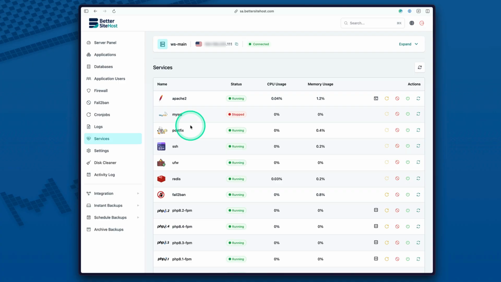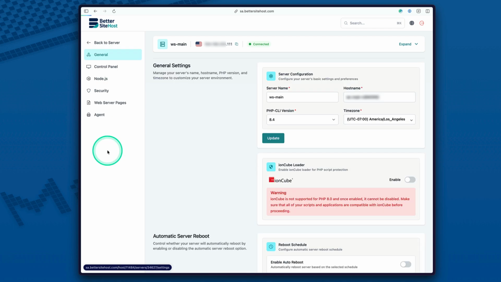Now, what you'll notice is in my server, I actually don't have any websites that are utilizing the MySQL database, so I've stopped that. Here you can go ahead and reload, stop, start, and restart processes if you need to. I've stopped MySQL so that it doesn't use up any resources since I know I'm not going to use it. So now let's dive into the settings pane.